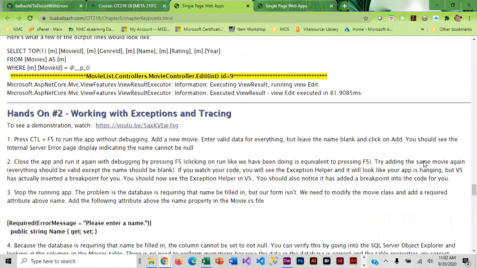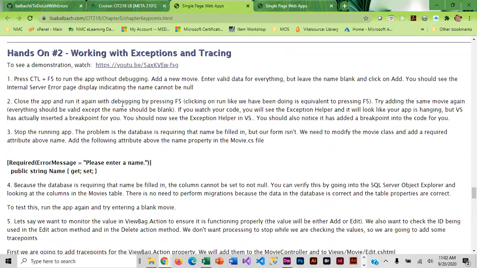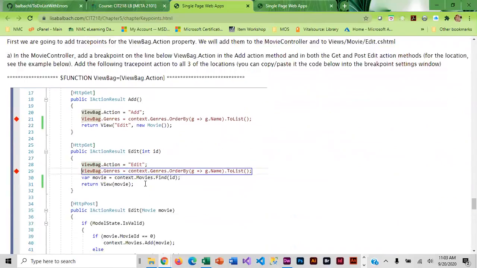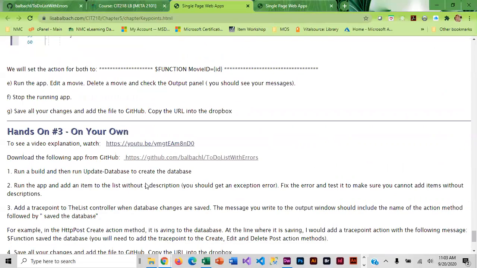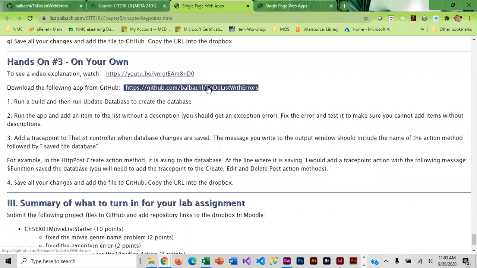And then the second hands-on actually has you see an exception error. You'll see it as an internal server page error and also how to get the exception handler. We'll fix that, and then we'll be adding some trace points. To give you guys a little bit of extra practice, I have an app that you're going to download, and you're also going to debug that. There is an exception error in that, and you will be adding trace points as well. So that's the whole assignment, and it's super short.